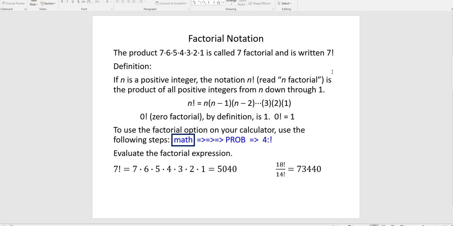The first new operation is the factorial operation. A factorial is a number that is found by multiplying that number and all of its preceding numbers together down to 1. Note the definition of a factorial on the slide. A factorial can be found either by using the formula shown or by using the factorial option on the TI-84 calculator.